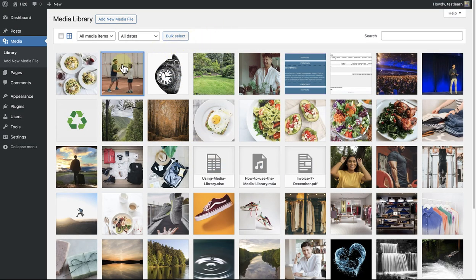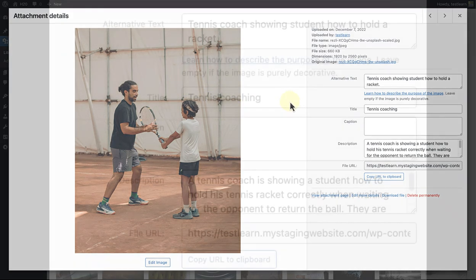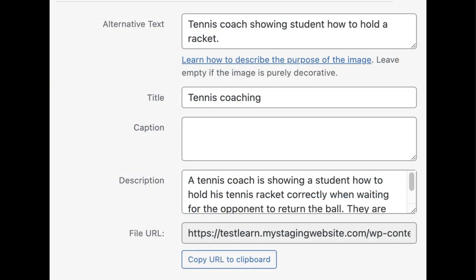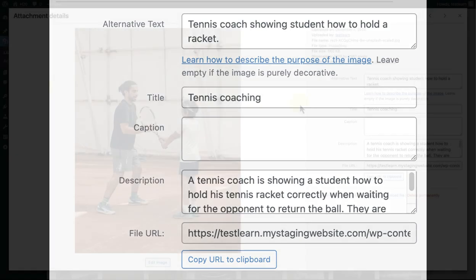When you open an image, you'll be able to add attributes such as alternative text, the title, a caption, and a description. It is important to always add alt text to an image. The alt text is a concise description of an image for users who can't view the image, and it's also good for your site's SEO or your site's search engine optimization. Adding a description also enhances SEO and allows for better organization and understanding of the image's purpose or content.